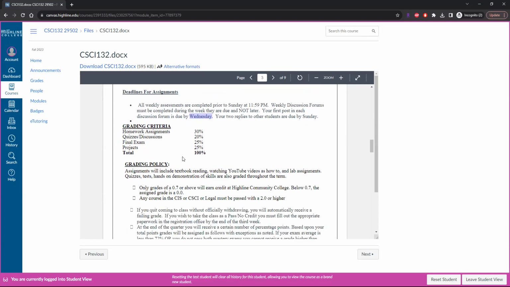What else? Grading criteria: homework assignments and projects are about 45%, 55% of the grade. Final project is about 25%. So the final project actually goes right here. I should have added final project right there. I'm sorry. So we do have a final project that is about 25% of the grade, and homework assignments, that is iBooks and Canvas assignments, are about 30% of the grade.